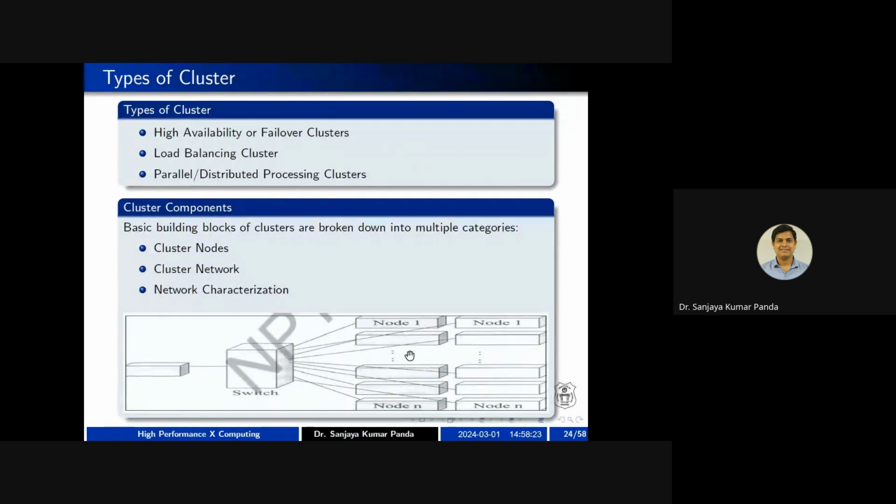So where is the load balancer? The load balancer may be present here, and it can control this switch. The load balancer has an idea of how much work is assigned to cluster 1 and how much work is assigned to cluster 2. Somebody has to coordinate, right? If it feels that cluster 1 is overloaded, then it will redirect all the requests to cluster 2. In this way, the load balancer is coordinating all the nodes. So these are the components we have: cluster nodes, the cluster network communicating with each node, and several types of characterization are required.